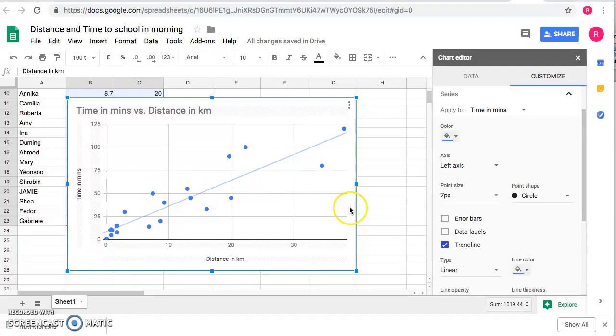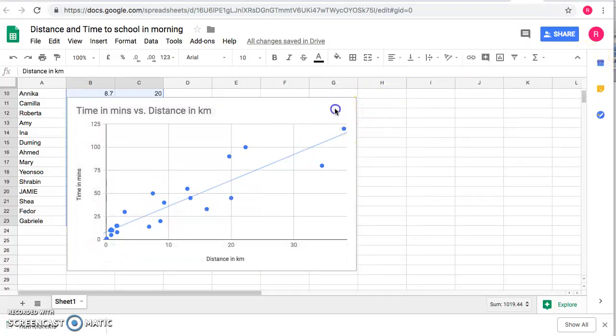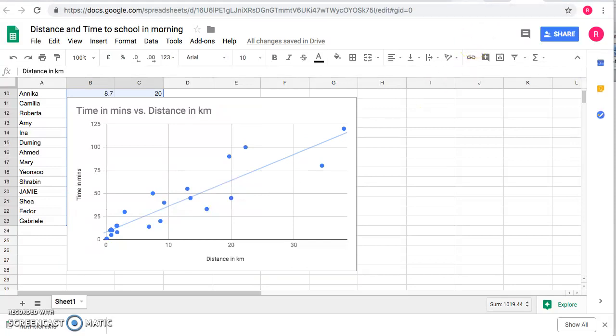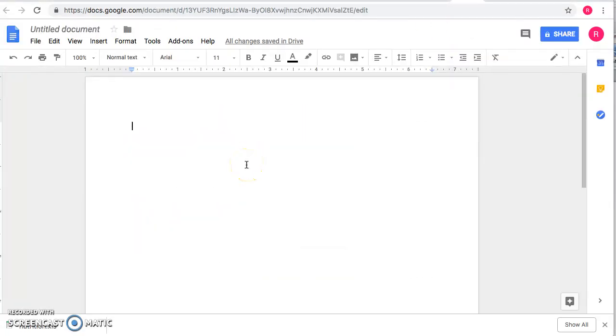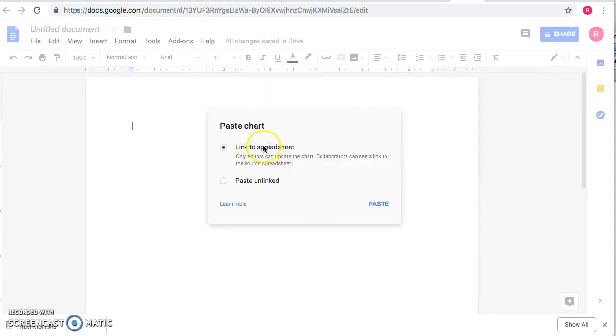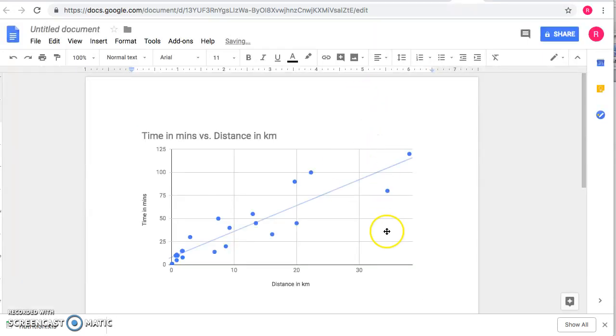And then to move this over to your report, all you have to do is close this out, click on the chart, click on these three dots, copy the chart, then go to your document, and this would be, for example, you'd have, and then here you could just paste it in. So edit, paste. And make sure you link it to the spreadsheet in case you change the information in there. And there you go. Okay, so that's how you would do that.